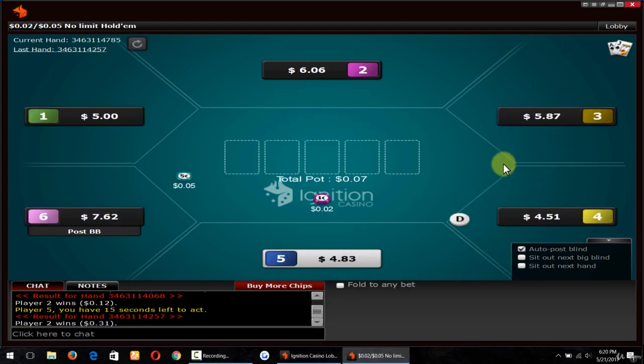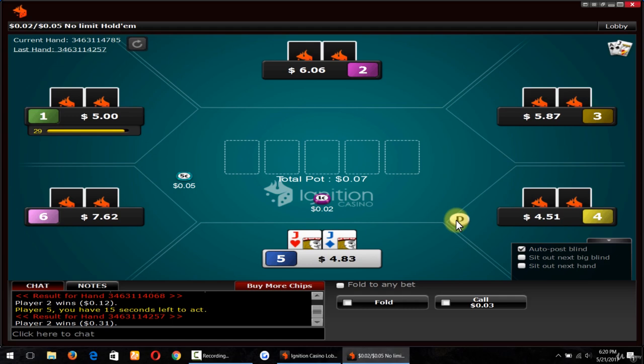So you'll notice now that the dealer button goes clockwise every single hand. When that hand ends, it moved over here. He's now on the button, I'm in the small blind. Next hand, I will be on the button, he'll be in the small blind, and he will be in the big blind.